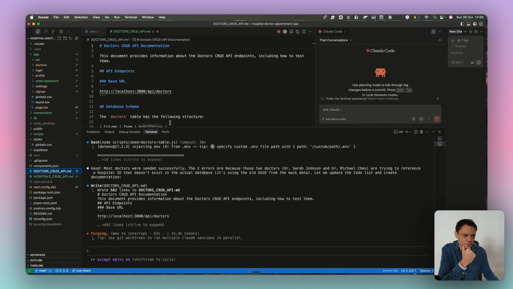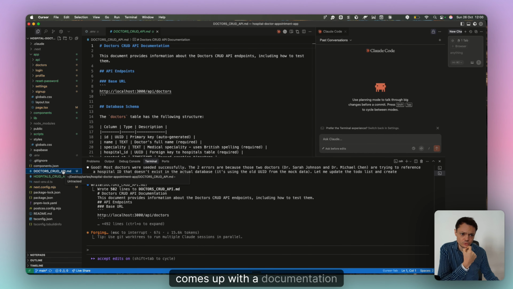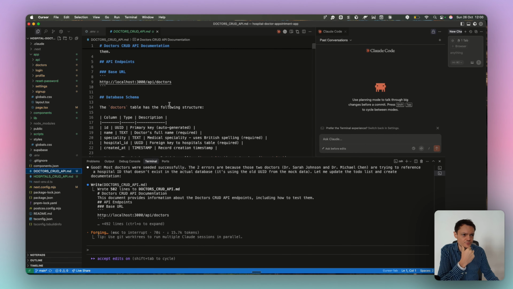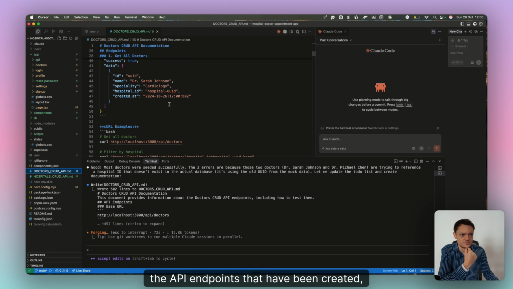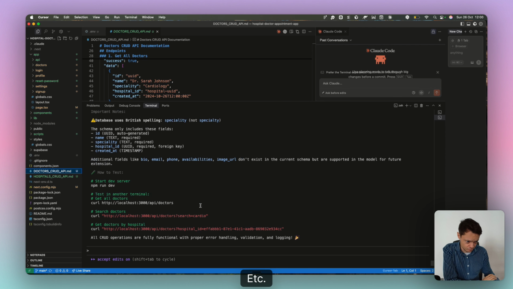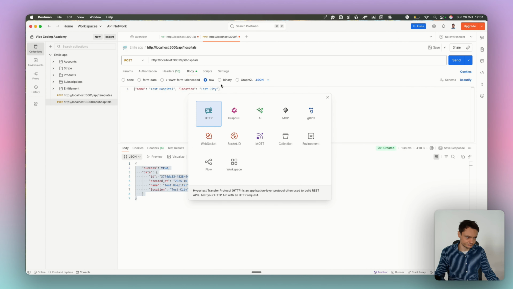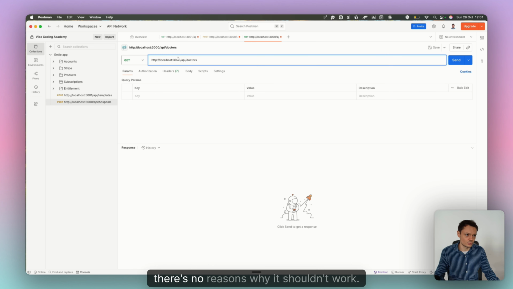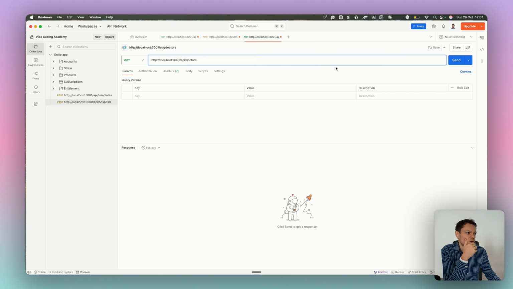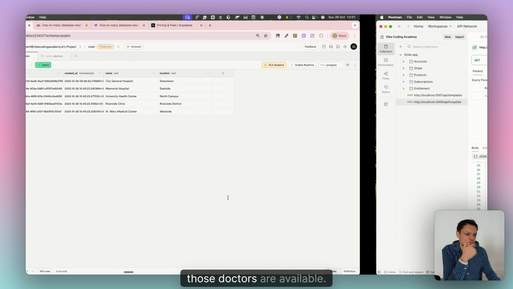Also, something that you can see is that Claude Code proactively comes up with documentation referencing the API endpoints that have been created, the format of input, the format of response, etc. All right, so let's make a very quick test just to verify that it works. But again, as the script did work, there's no reason why it shouldn't work. So let's just fetch the list of doctors, and as you can see, those doctors are available.